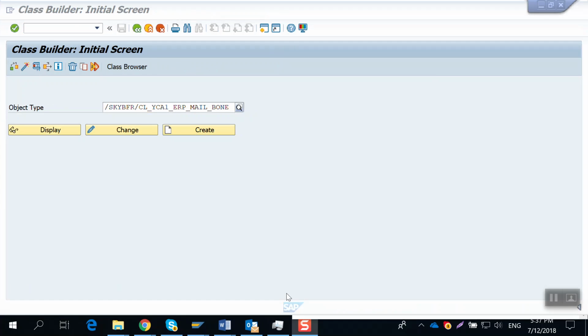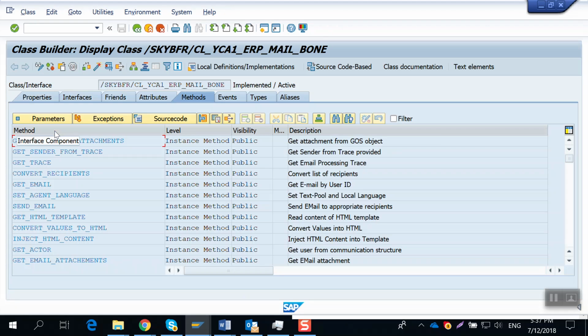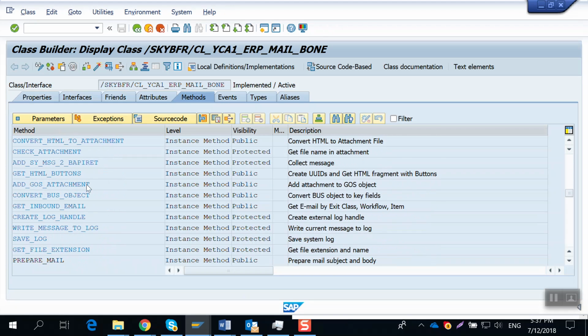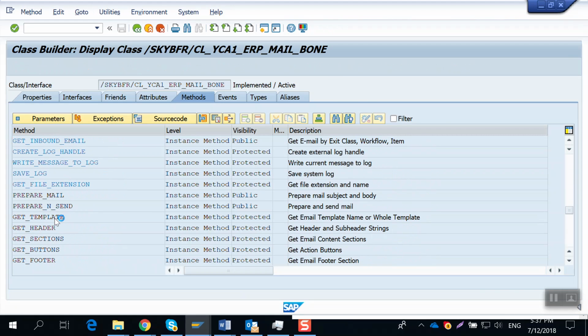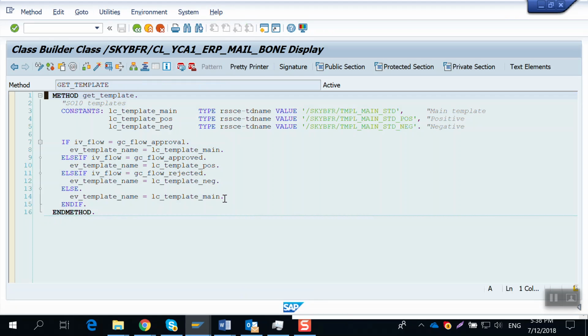First, you are to inherit the class of Skybuffer CL YCA1 ERP mailbone into your own class. This is going to be the common core for all tasks on creating mails for simple notifications emailing on documents. In this class, you are to redefine 4 separate methods on creating common corporate mail style. Let's choose the email template, get template, and determine the template name. Alternatively, you can organize reading this template from any other source.